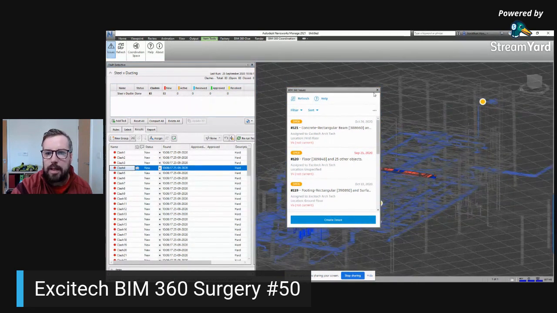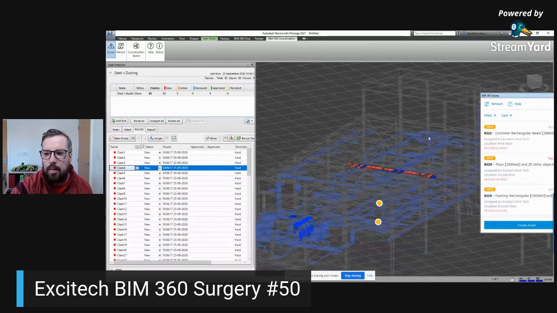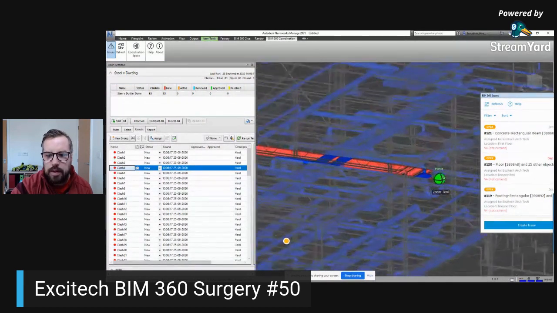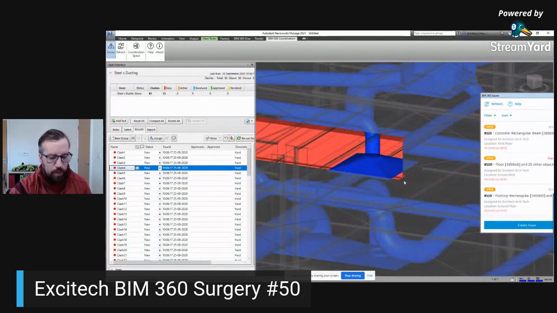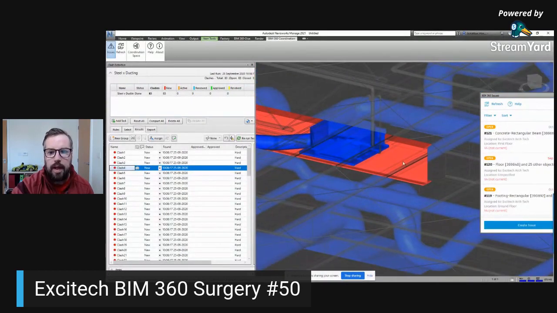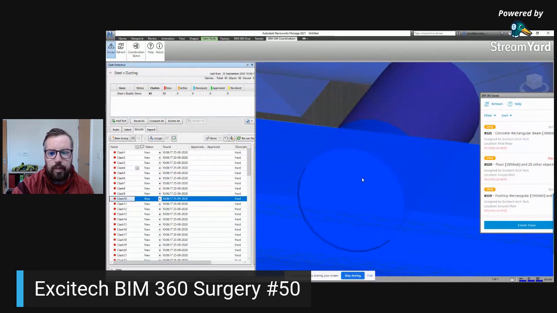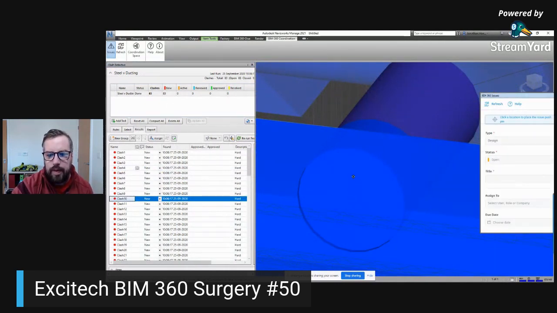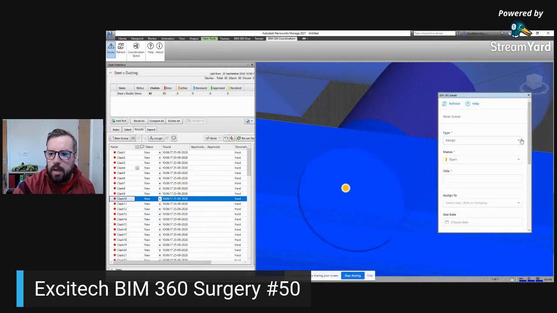So if we just make some space, pop you there, we can now start to create the issues based upon what we're seeing within the environment here. So I've got an issue here. I can click create issue, pop the pin on the screen. So pop you in there, and then we can change this from a design. So it's going to be a coordination issue, and it can go, let's say M, and it's pipe and ducting.